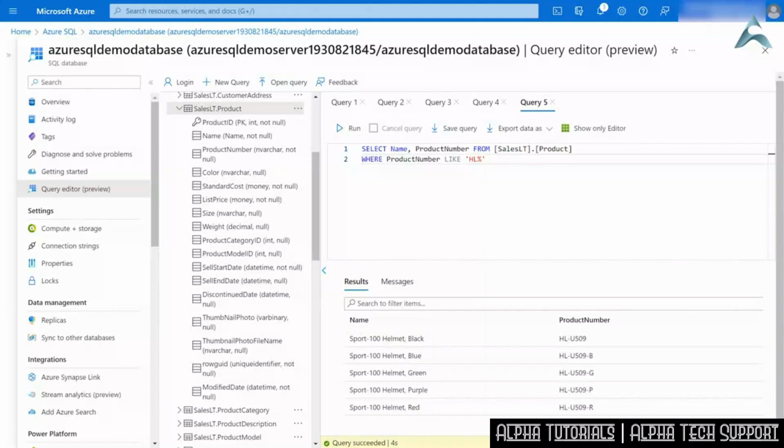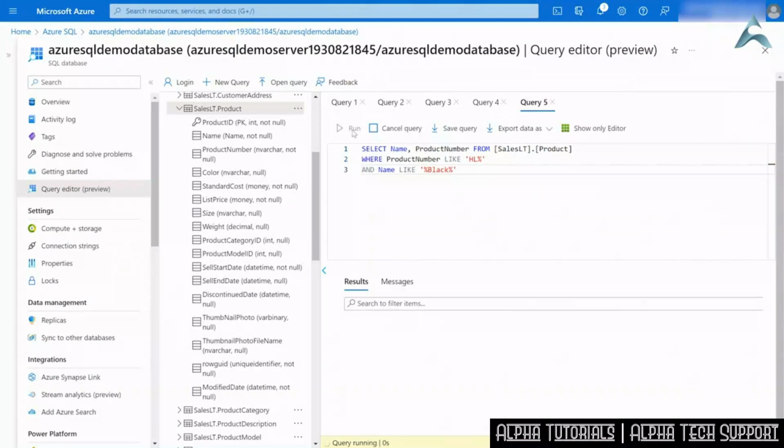You can search on multiple things at the same time. So on the next line, type the keyword and, name, like, and inside of single quotes, put %black%, and run the query. Now we are just getting the black helmet because it's matching on the product number and it searches for the word black anywhere in the product name, at the beginning, middle, or end.